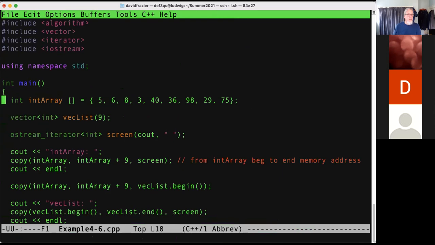Okay. So it's this right here. It's this ostream iterator of integer type, screen, and by default, it's going to go to cout, and it's going to put a space between them. Okay. So all this is doing is we can send things to the variable screen, and it puts them on the screen. If that's confusing, you don't have to do it, it's not going to be something I would ever test you on. But that's what this example does.